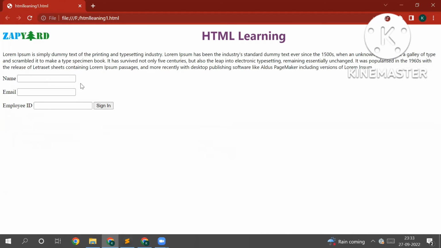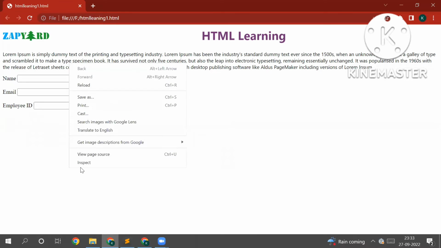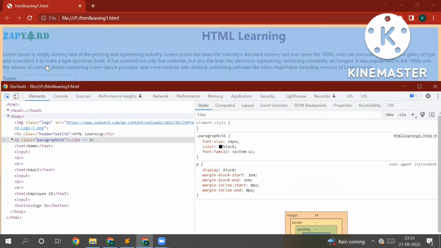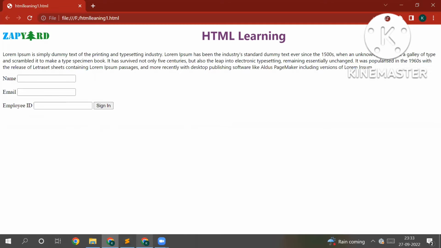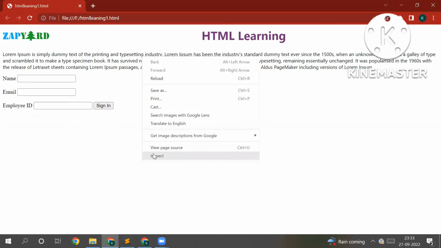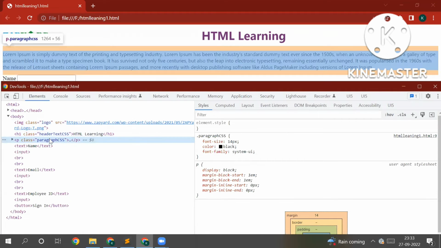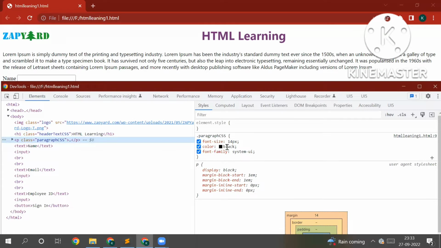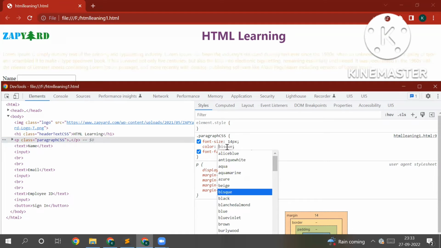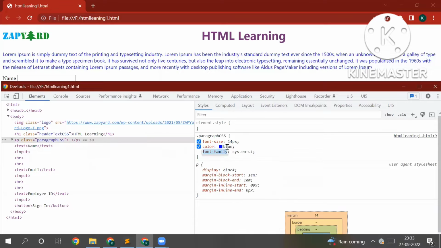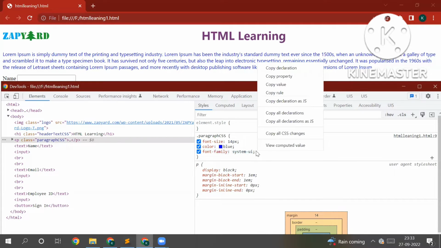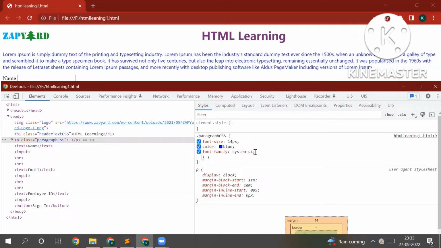Right now, if you want to change the text color, the text format, the font size or the font family, what you can do is click on inspect. Now for this paragraph, see the default color is black, right? If you want to change this black color to some other color, there is a list of colors available. You can give it any of the colors here. I'm giving this blue color right now, and I'm going to save this.